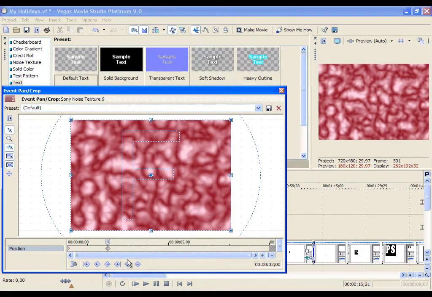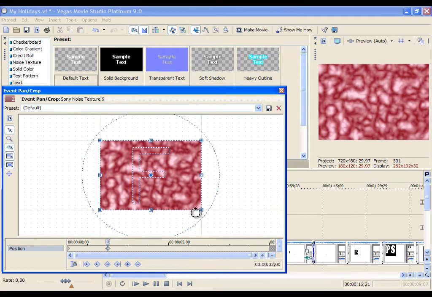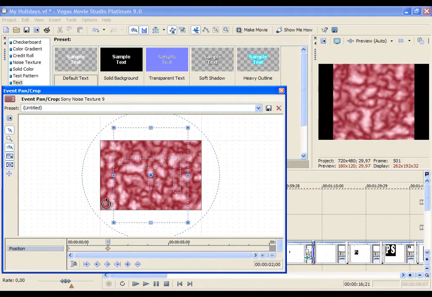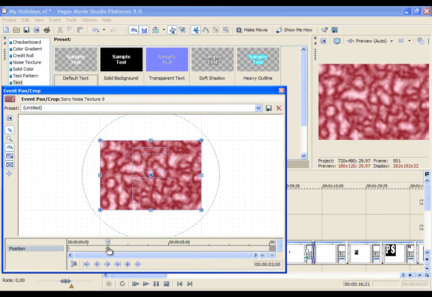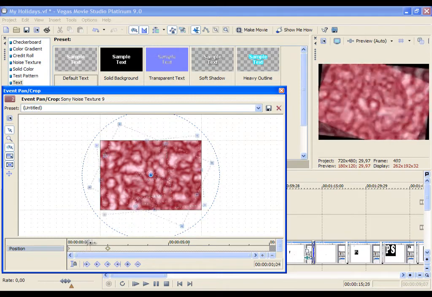Then create a new keyframe and then make a change to a texture. Let's rotate it. After that, select the type of the movement between two keyframes, and now we can see the demonstration.